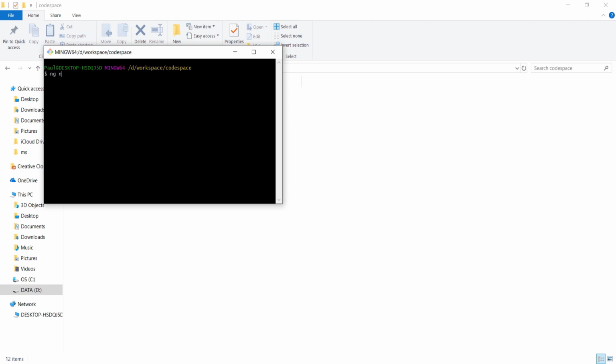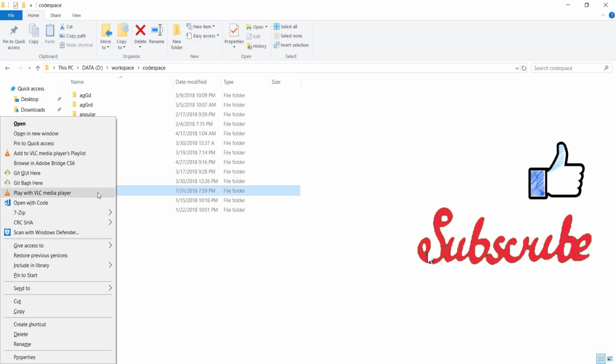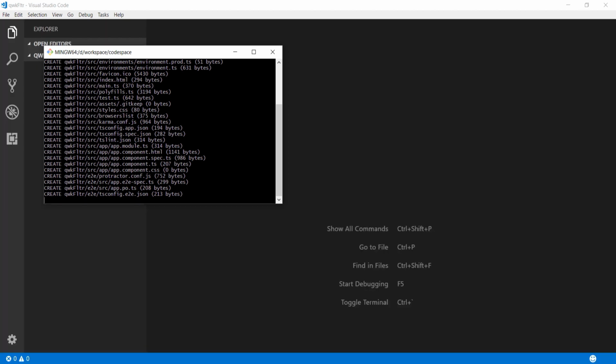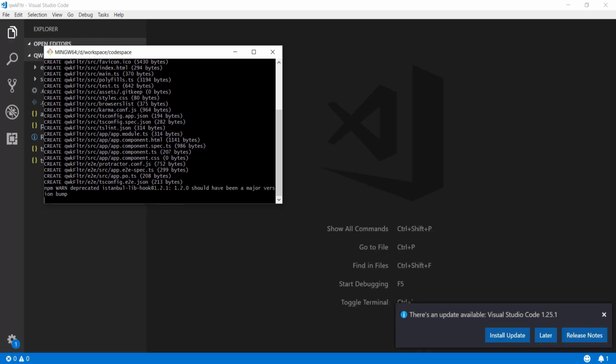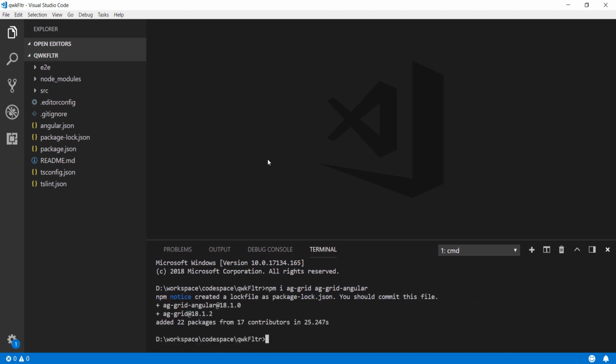So we'll create a project using ng new quick-filter and open it in Visual Studio Code. Next we will install ag-Grid and ag-Grid Angular and save it in package.json as a dev dependency using --save.